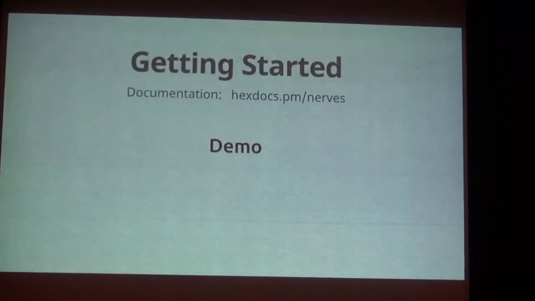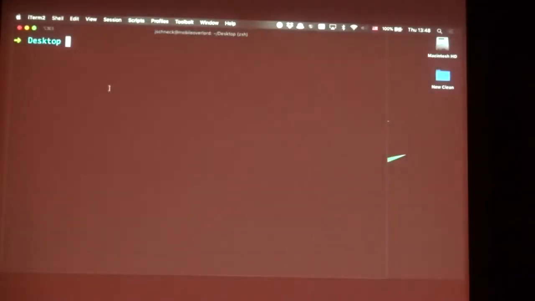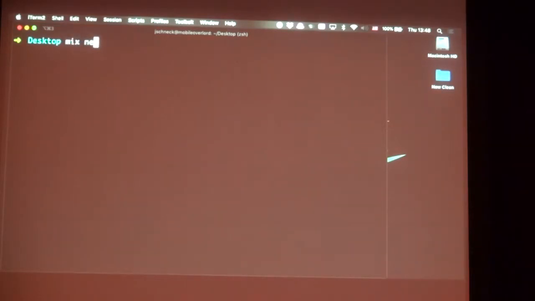Let's see how this works. In this demonstration, I will show live how to develop a Nerves app. I'm going to create a new project using Raspberry Pi Zero. We will call it My App.